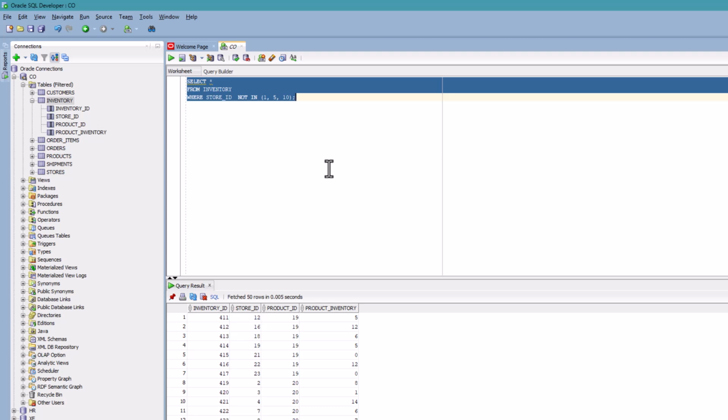This is kind of a segue into our next video, where we're going to get into our logical operators, where we can add multiple filter conditions to our queries.